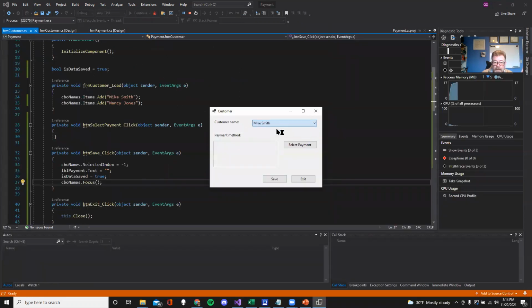We're going to change this thing to Mary. We're going to go exit. No. Okay. We go save. And see, it cleared it out, which is what we were expecting.